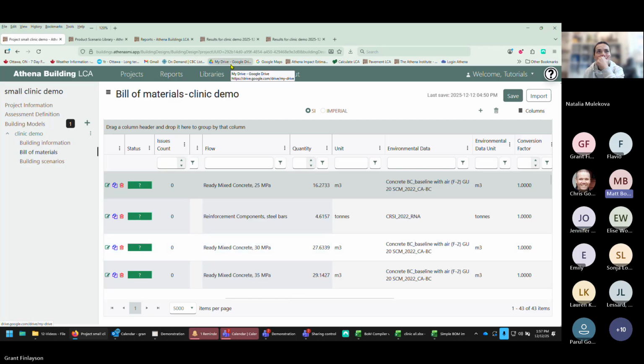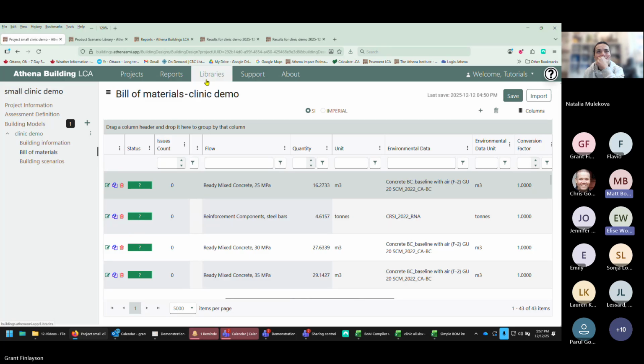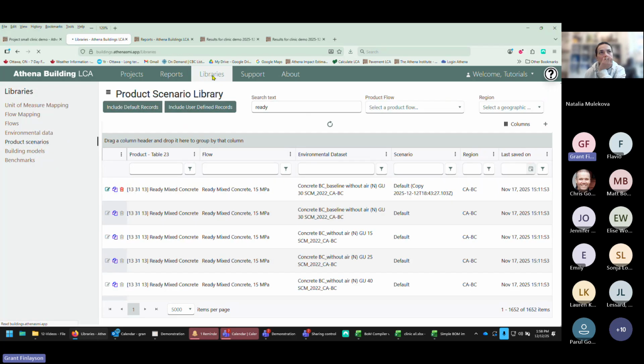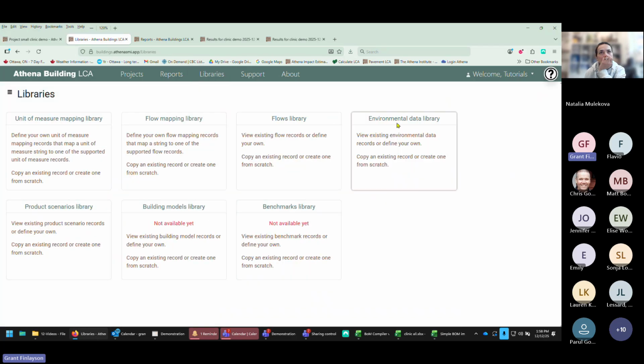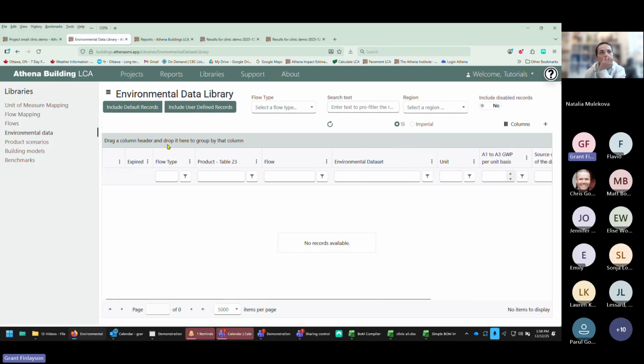That's definitely something that we're working on, being able to access the actual environmental data record from the bill of materials, just for ease of understanding and moving back and forth. So it's definitely on our radar. And just so you know, you can see it. Again, the summary is supposed to be shown here. I don't know why it isn't. If I go to the libraries tab, in the environmental data library, it has it there. And you can find it here.